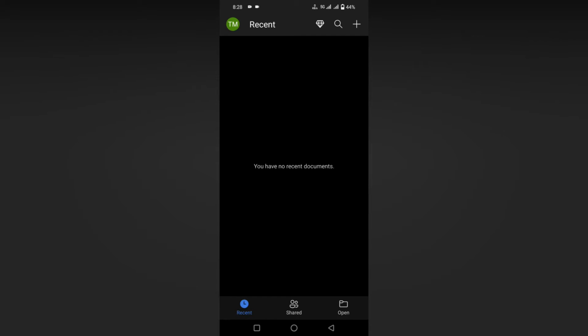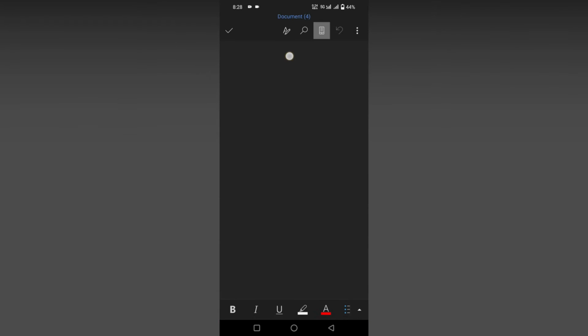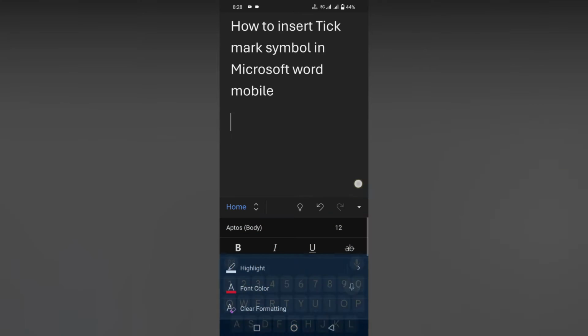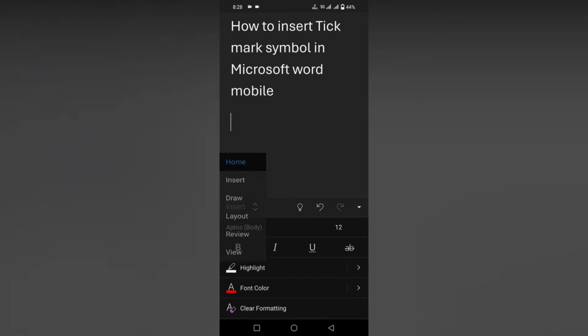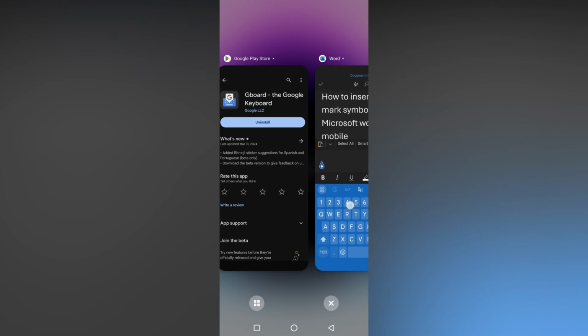How to insert a tick mark symbol in your Microsoft Word mobile, I'm just going to show in this video. So to insert the tick symbol in your Microsoft Word mobile, if you go to the insert option, you can't find the symbol option here because there is no symbol option in the mobile version. So instead of that, I can use the keyboard. Here I'm just using Google keyboard.